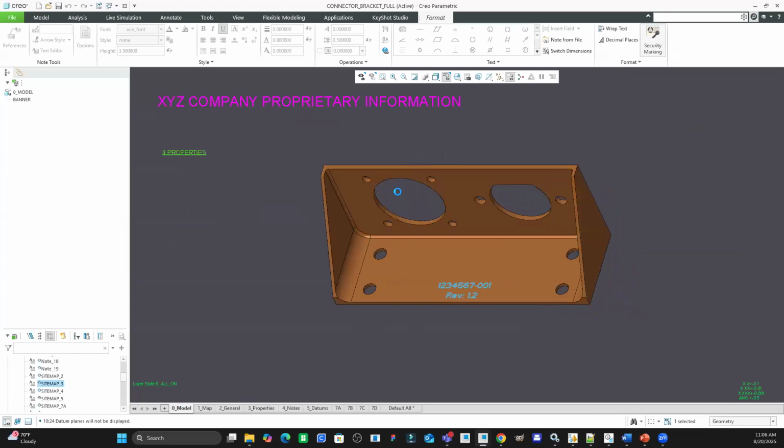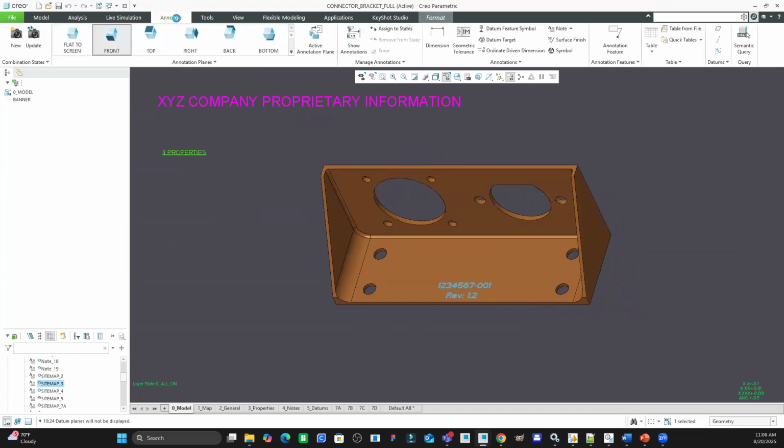So initially, we just have the model here, and to get to the MBD environment, we have to click on the Annotate tab at the top of the Creo ribbon. And then from here, you can see that we have a list of tools. We have the annotation planes. So when it comes to adding a dimension to a 3D model or a note, you can specify which plane you want to view that on. For example, if I hover over this front plane, you see that green grid show up on the model, showing you that front viewing plane. There's a top plane and the right plane, for example.